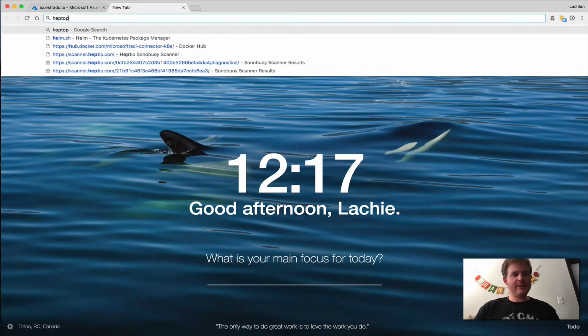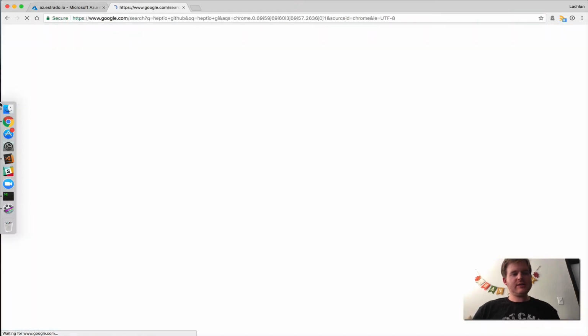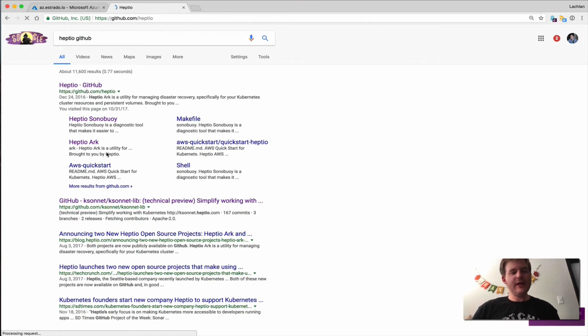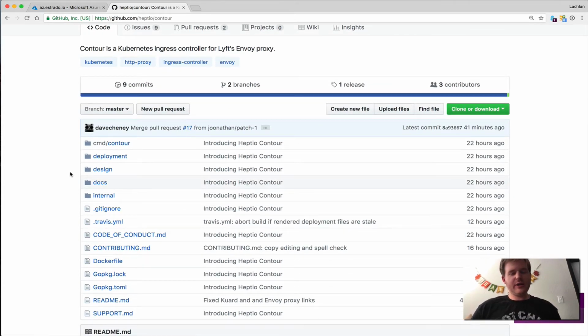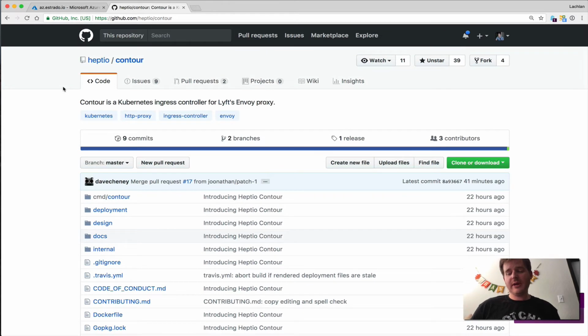So if you go to Heptio's GitHub site, let's go ahead and search there. They released a new open source project called Contour today. And what Contour is, it's a Kubernetes ingress controller based on Lyft's Envoy proxy. Now you may have heard of Envoy around the ridges. It's come into quite a lot of popularity recently. It's a CNCF project, and it's also used currently in Istio, so you may have seen it in both of those places. But what Heptio have done with Contour is wrapped Envoy and made it a Kubernetes ingress controller.